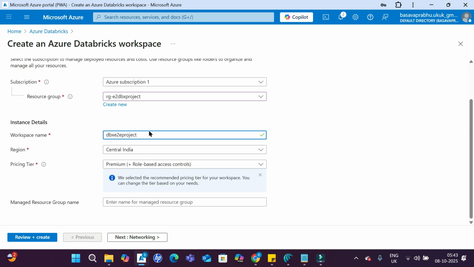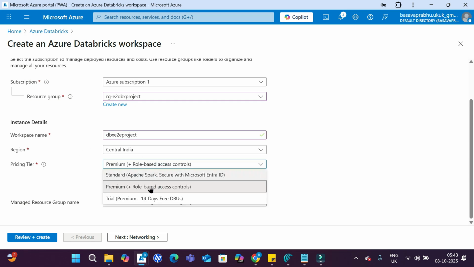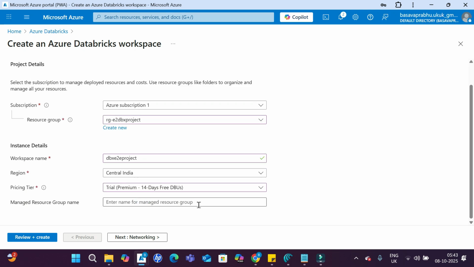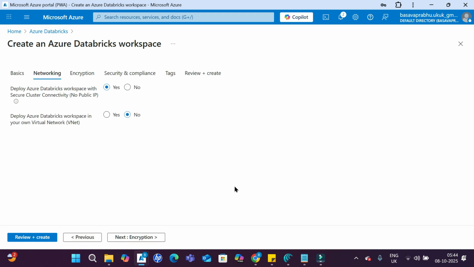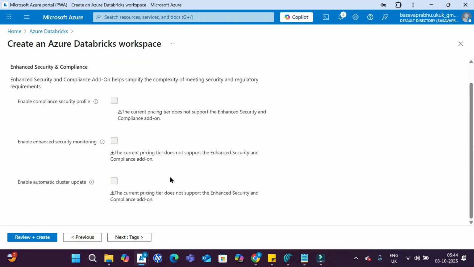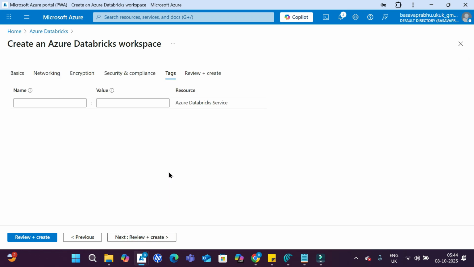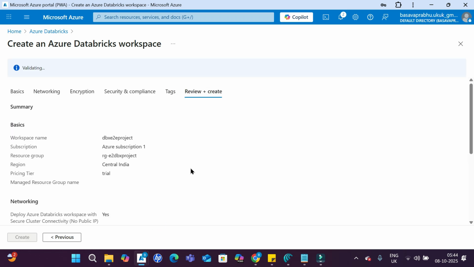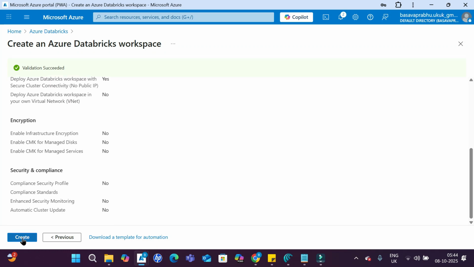This is the name of our Databricks. I'll select the region and the pricing tier. For now, select the trial premium. Networking, I'll keep it default. Then validation succeeded, and then I'll create.